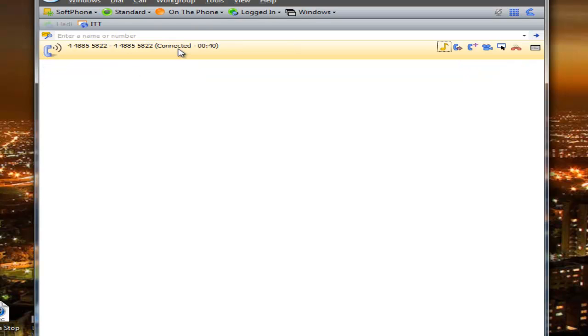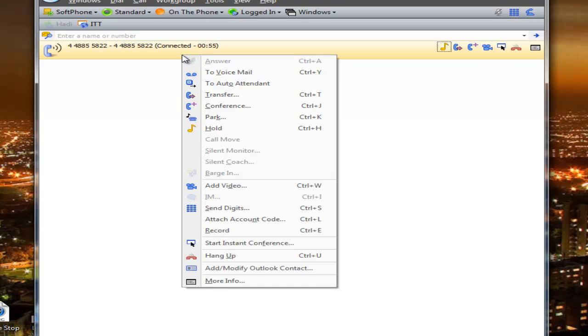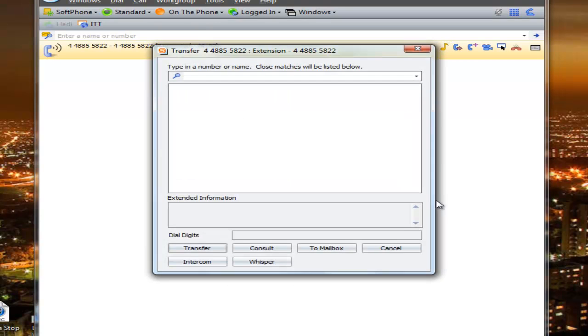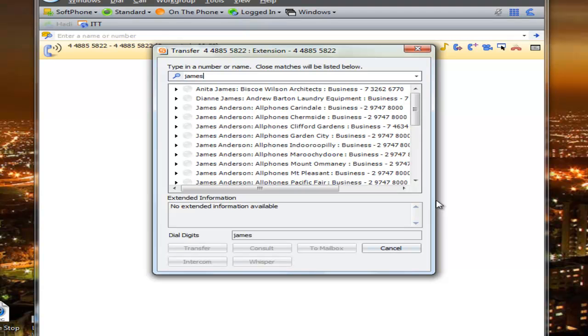I have the caller back. I can let the caller know that James is not available and can't take his call. Would the caller wish to leave a message on James's mailbox? The caller will say yes. All I need to do is again transfer the caller to James's mailbox. I right-click on the active call. I choose Transfer. Start typing James's name.